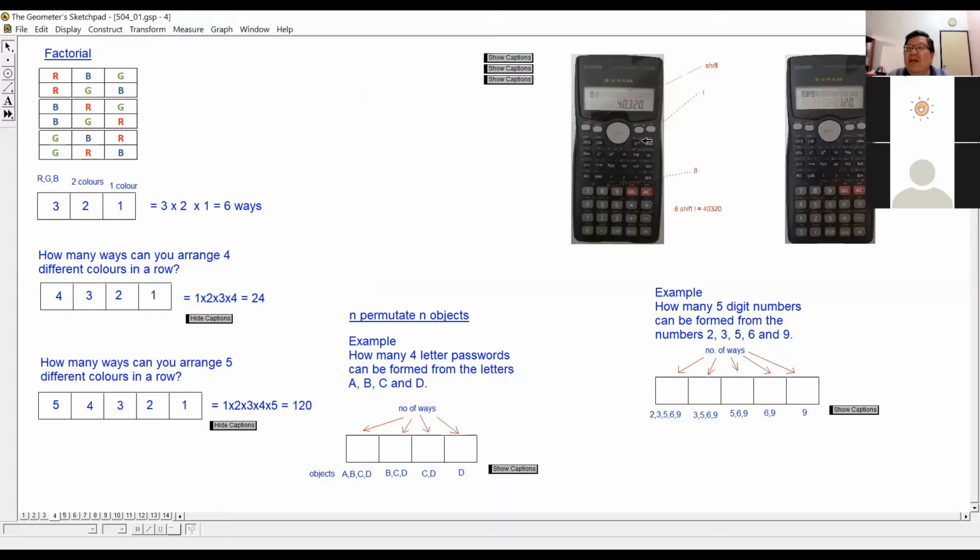Where does the factorial sign come from? It's here. Let's say I want to calculate 8 factorial. What is the meaning of 8 factorial? It means 1 times 2 times 3, 4, 5, 6, 7 until 8. 1 multiplied by 2 multiplied by 3 until 8. So this 8 factorial, how to calculate using your calculator.